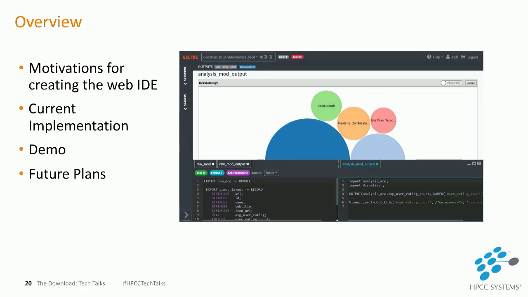And so what I'm going to be talking about today is the motivations for creating the web version of the IDE, and then very briefly the current implementation of it, as far as the technology that was used, and then a brief demo, just walking through some of the features as it exists currently, and then talking about future plans for development.